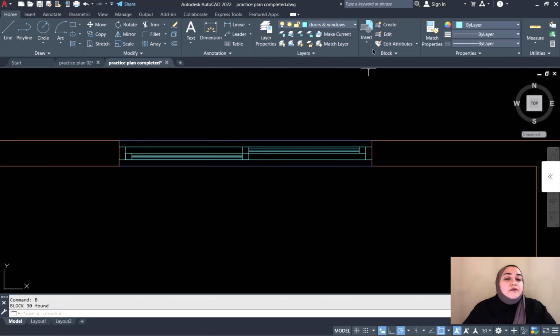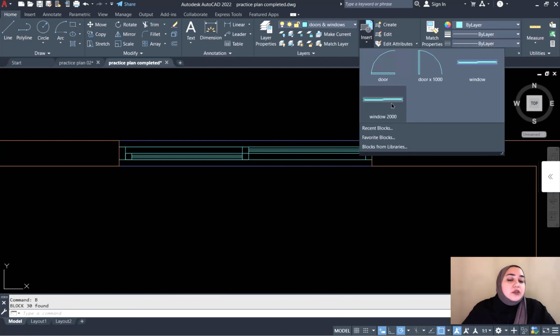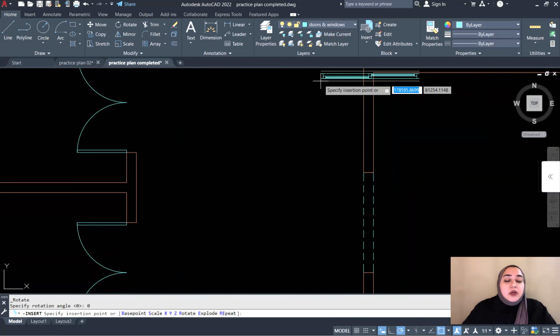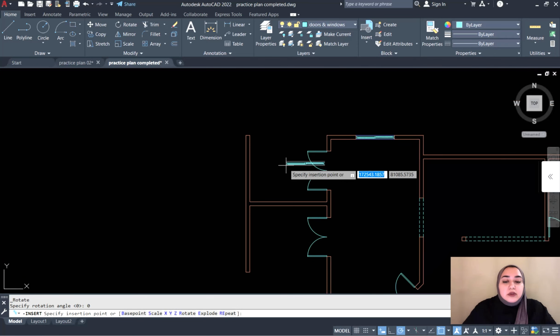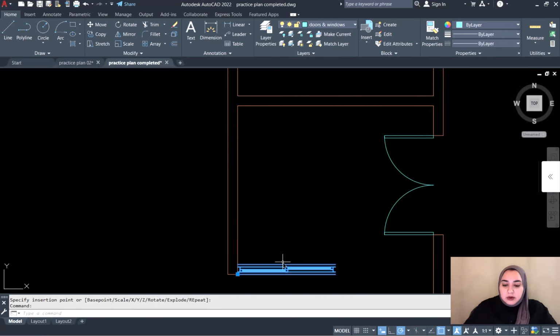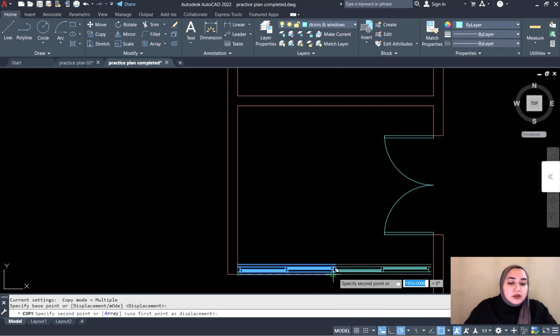Now I have the block in here. I'll just click on it, and then I'm going to select where I want to place it. So I would need to place one in here. Then I'm going to use CO enter for copy and copy it for the other side.